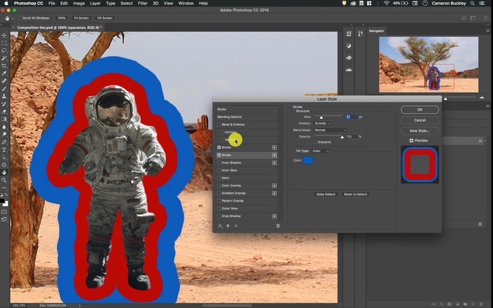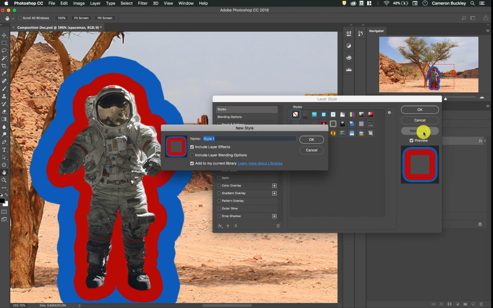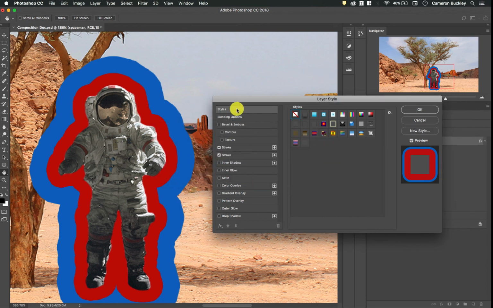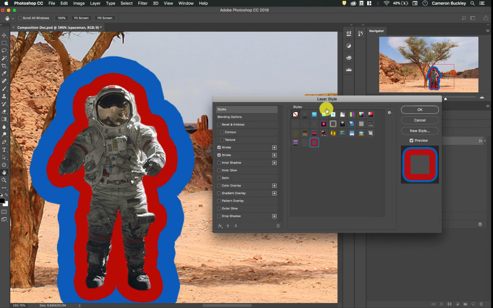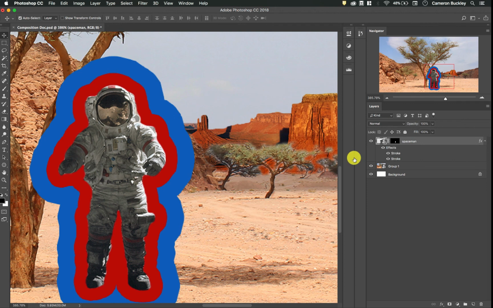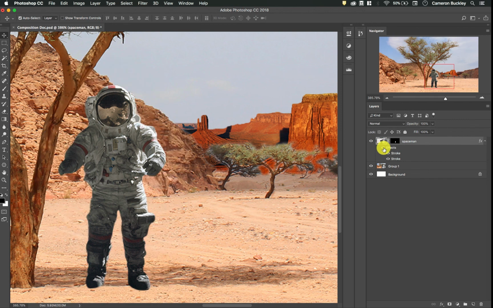Let's say we're happy with this effect. We simply click New Style. So I went back to the Styles pane, New Style, and this will save our style. I'll call this Red and Blue Glow. Hit OK. And we can see that effect has been applied here. It's non-destructive. It's applied in multiple layers. We can turn them on and off.